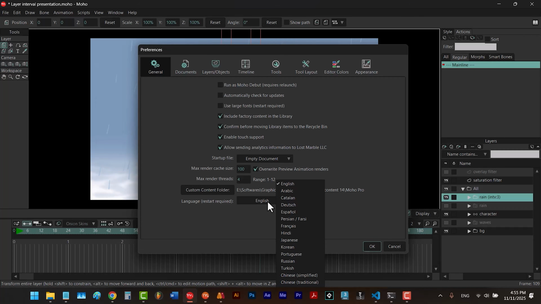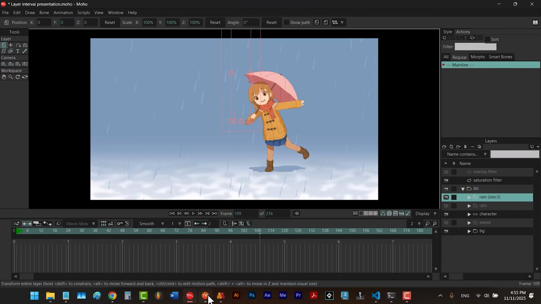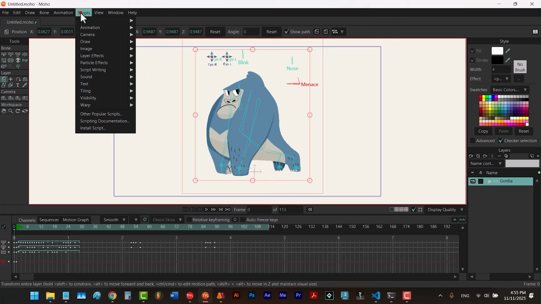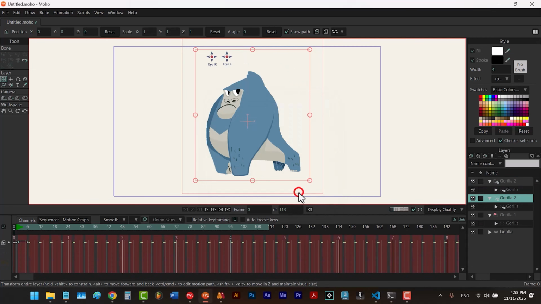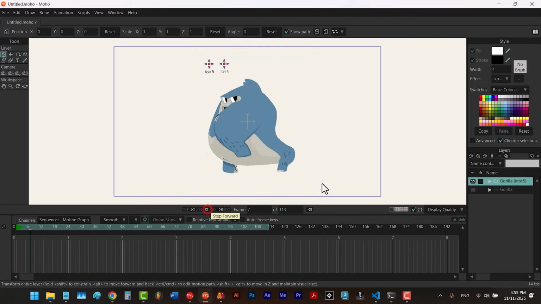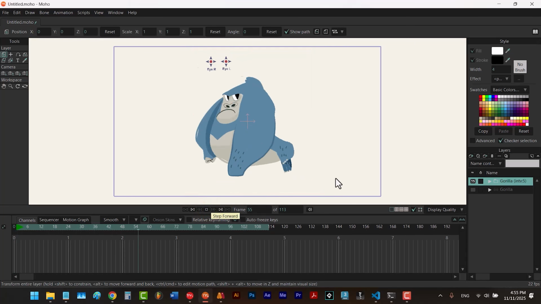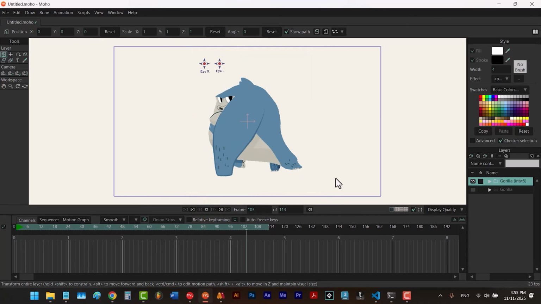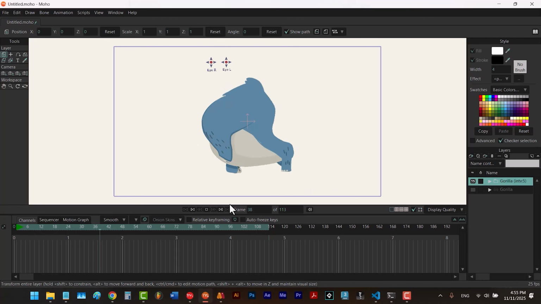By the way, if you change your language to another language, the script supports all languages, so feel free to experience it with your own language. And also, if you use Moho 13, you can also go to Script, Animation, Layer Interval, and apply the script. If I play it, you can see that it's on 5 now.